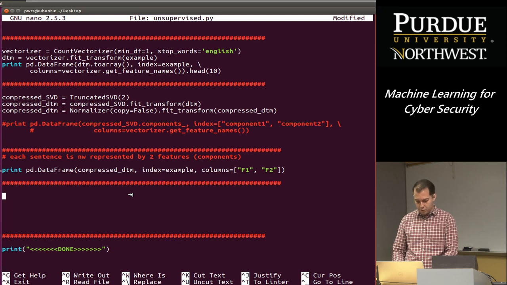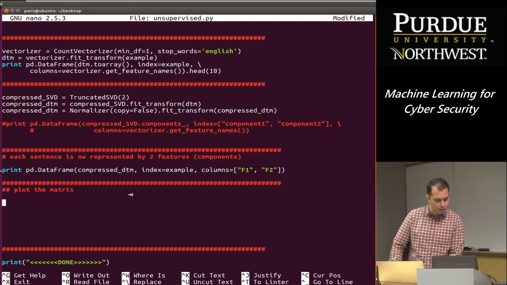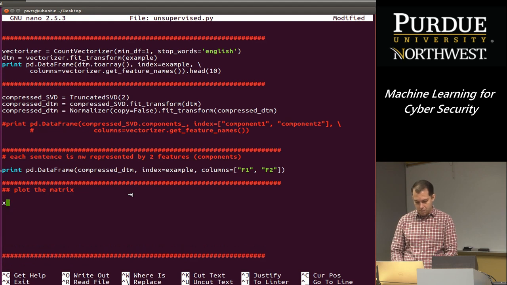So we're now going to plot the matrix. To plot this matrix, we need to extract the data. Because there are 2 features, I can just use a 2D plane, a Cartesian plane. So I'm going to have x's and y's, or just x and y. I could also say x1, actually, and x2. So let me do that.